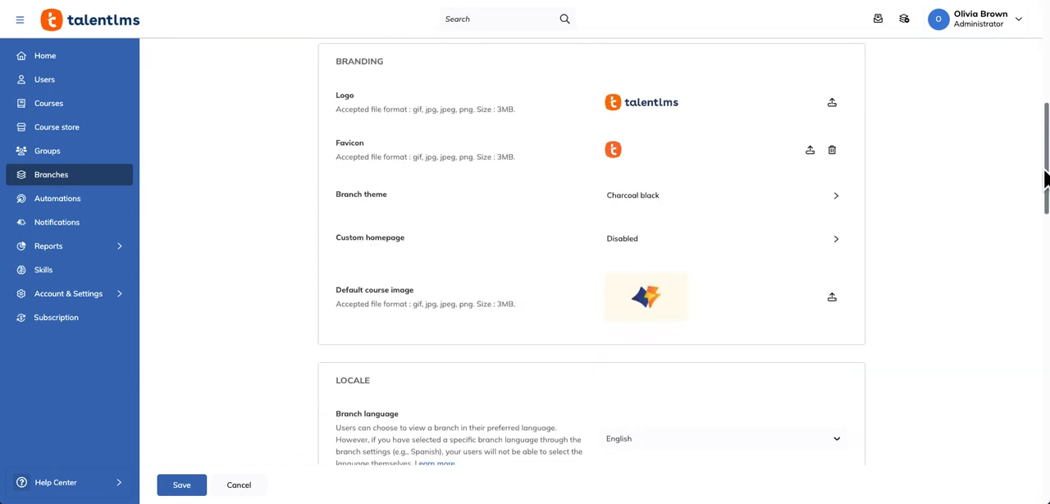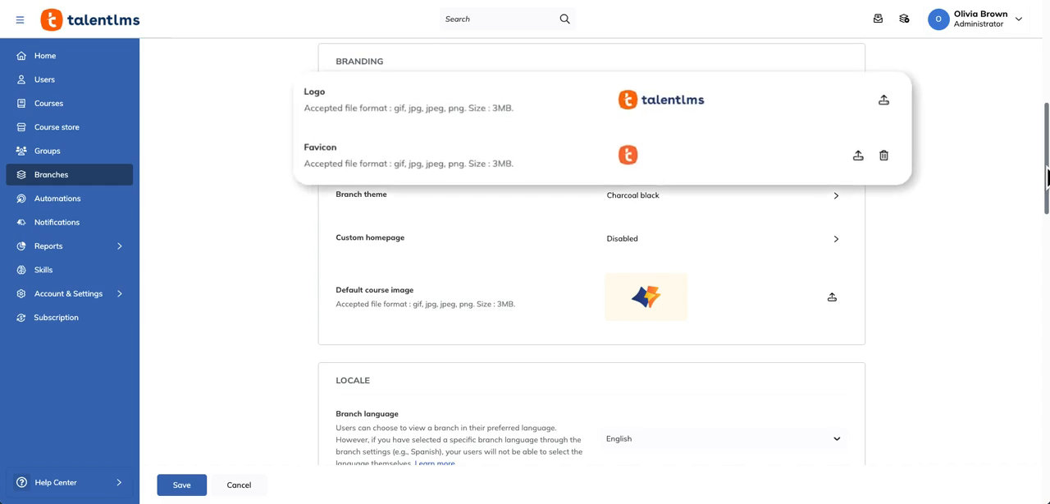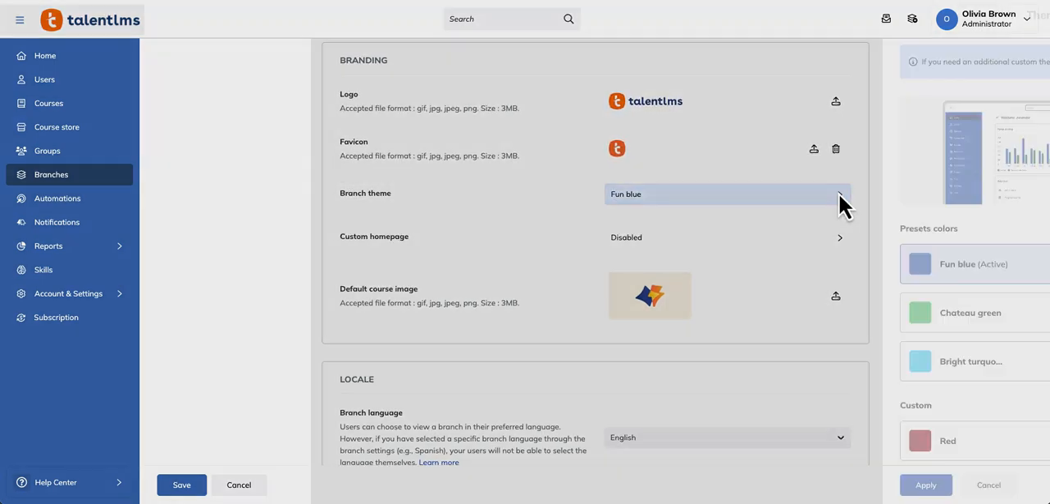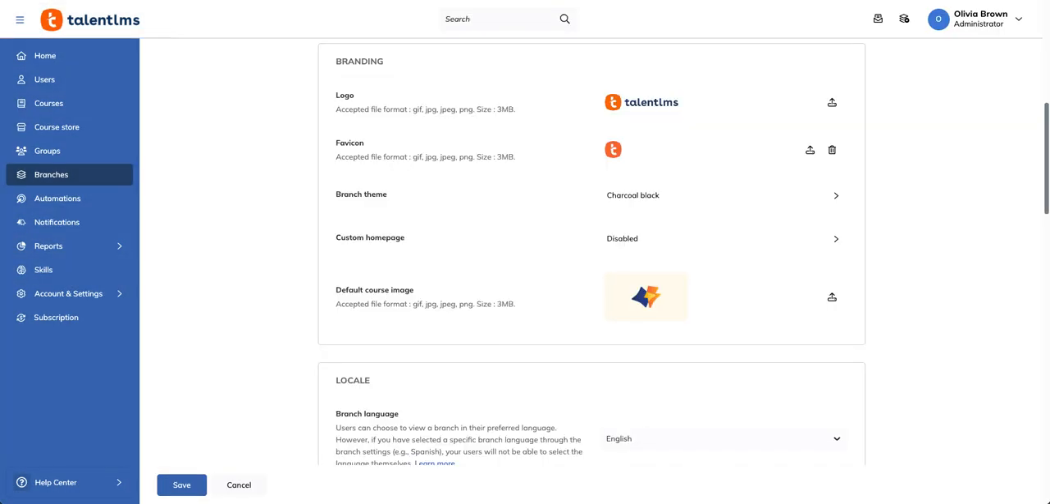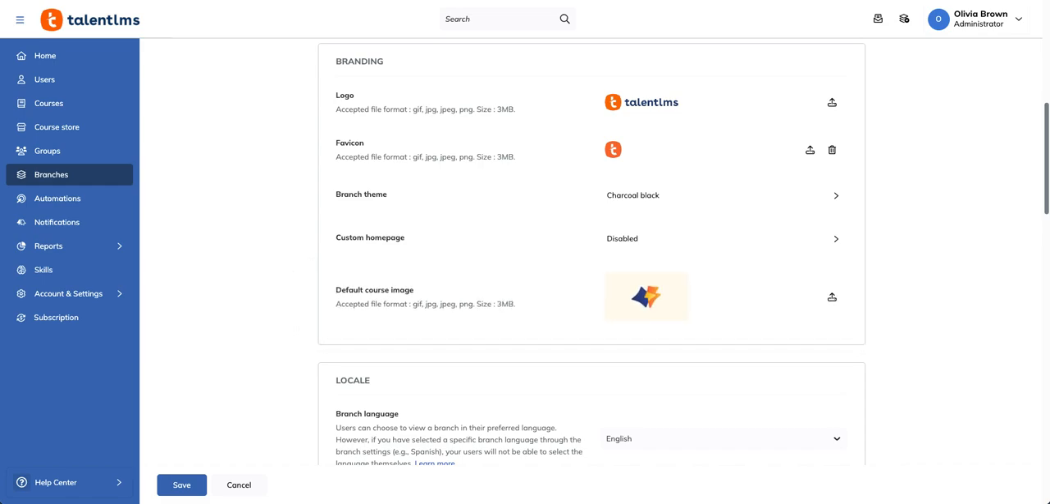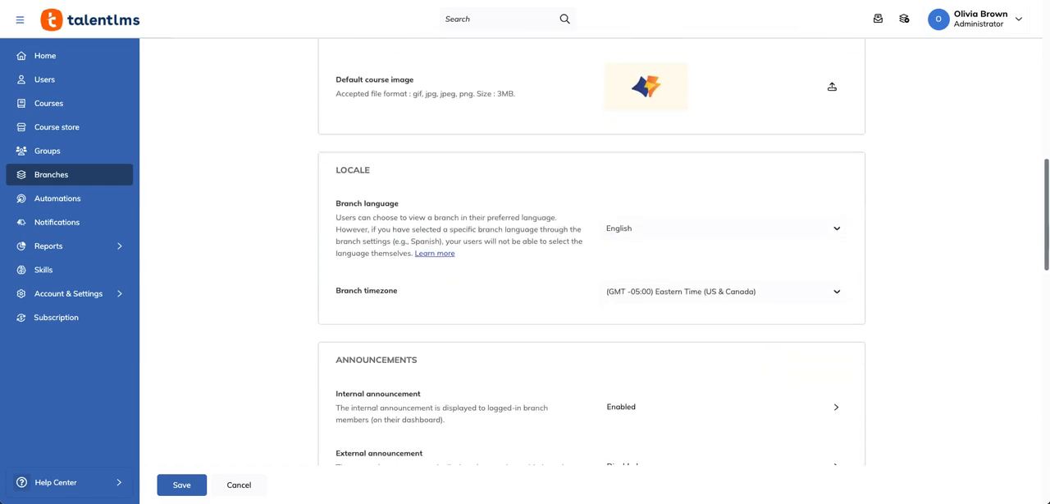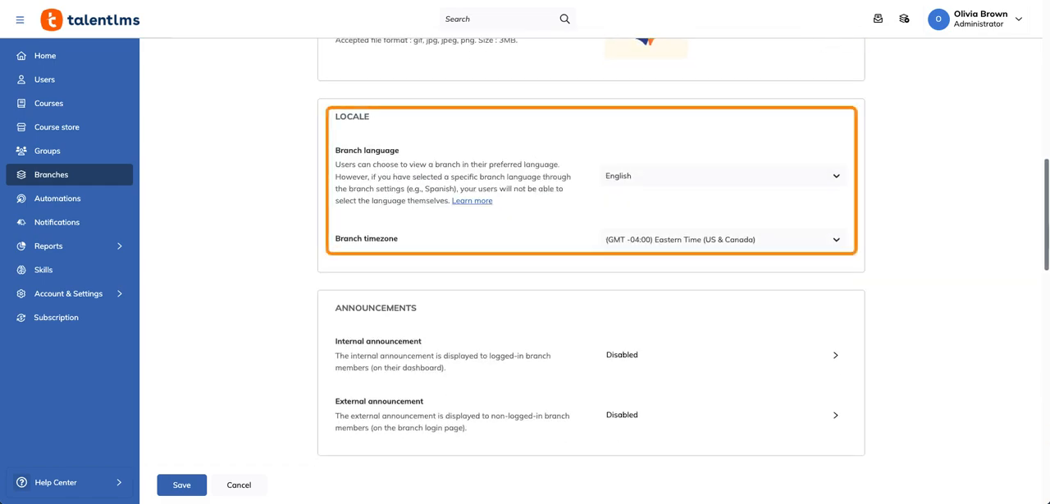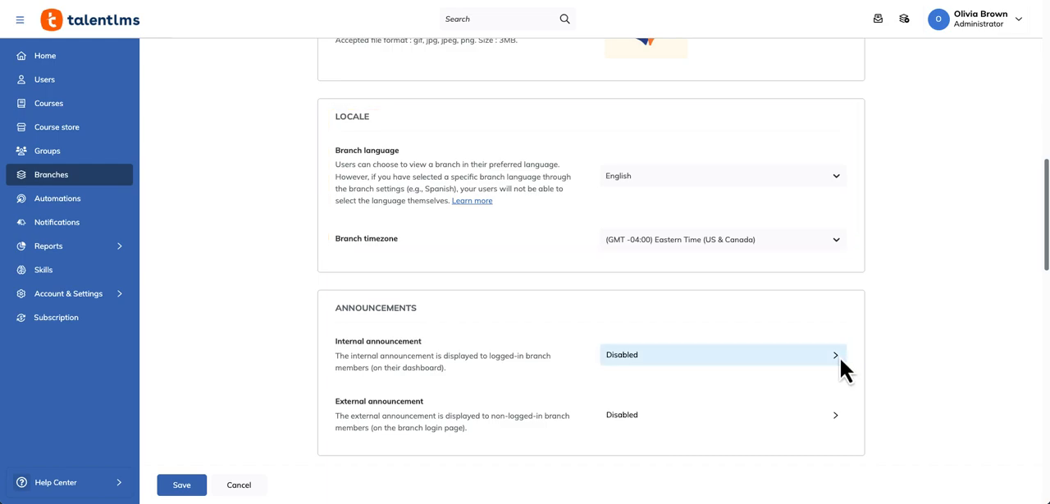You can fully brand each branch by uploading a custom logo in Favicon, choosing a unique theme, and setting a default course image. This default image will represent courses in the branch if no specific image is set for them. Branches can also have unique languages, time zones, and announcements, separate from your main portal.